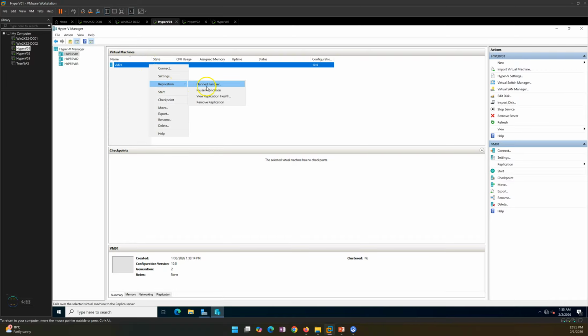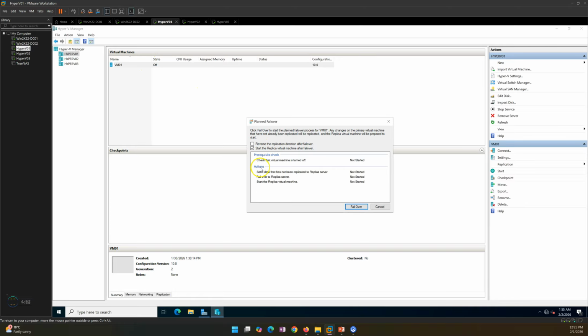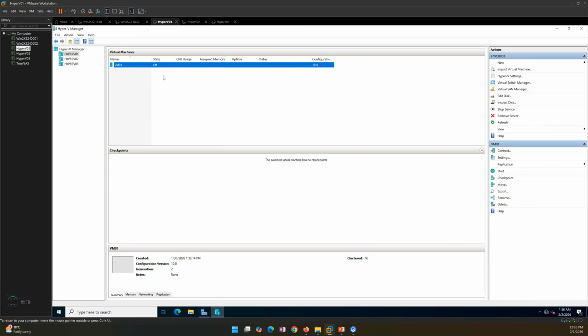Now if I click planned failover, there are two options: check the virtual machine and action. In action, it will send the data first that has not been replicated. If you have delta replication configured at 15 minutes, and let's say your next delta replication is 10 minutes away, it will replicate your machine before the failover. So: data replication, then failover to the replica server, and then start the virtual machine. I'll go ahead and click failover. You will see all three steps completed successfully. Now if I go here, you will see my virtual machine is booted here.